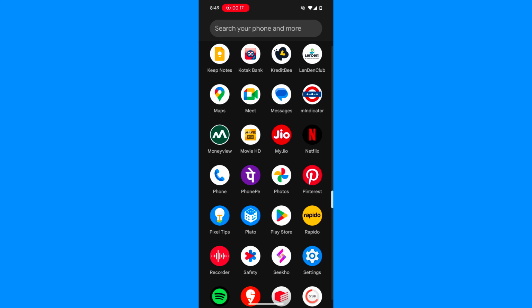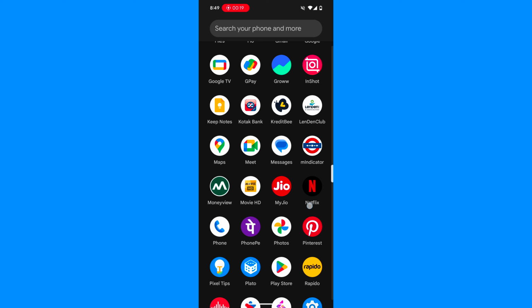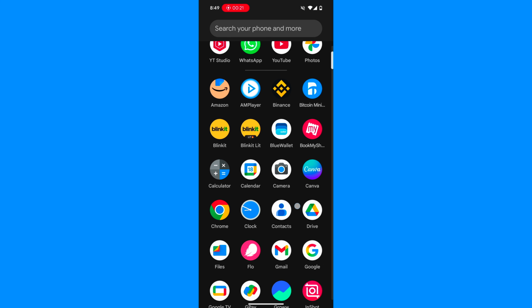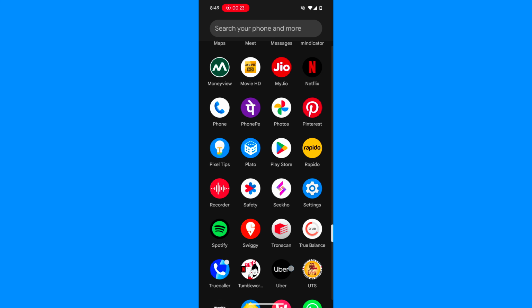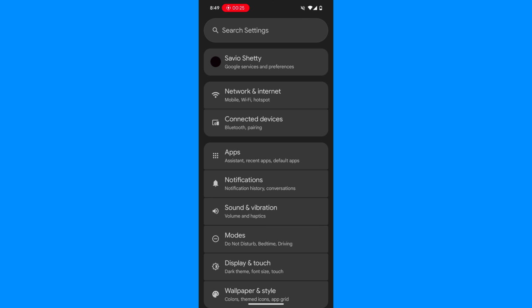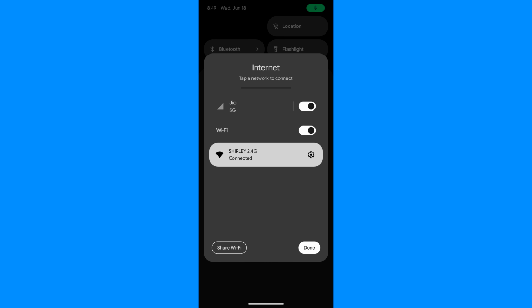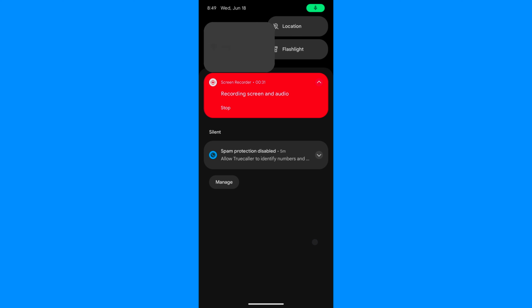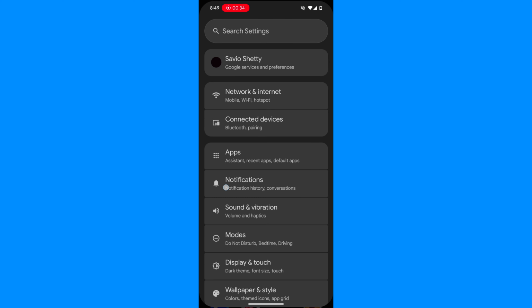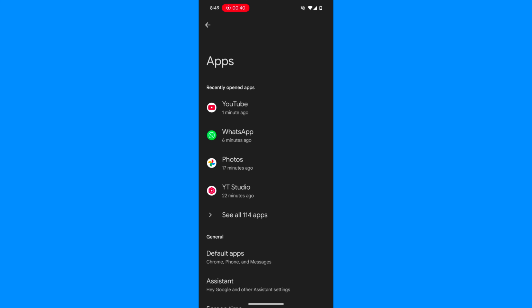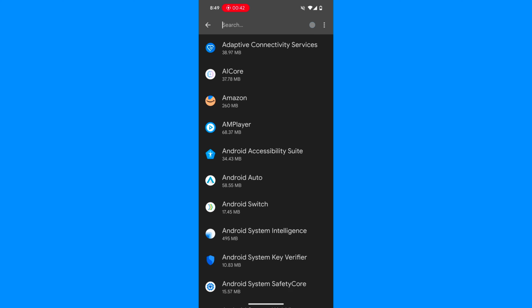It's very quick and simple. To make sure if your Pinterest is not loading on your phone, you have to open your settings. Once you open your settings, first check if your Wi-Fi is connected, and if it's connected, go to your data, and once that's cleared, you have to go back to your settings and then search for apps, and then you have to search for Pinterest.